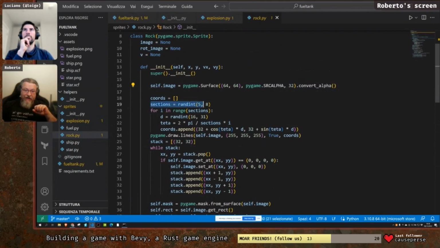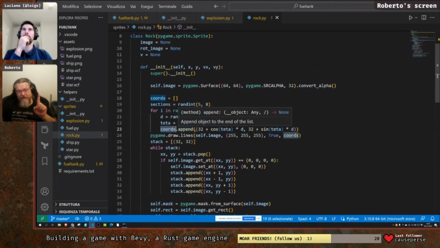And then I choose if having 5 or 8 sections of this rock. So the rock is a polygon, between 5 and 8 points. I throw a random distance from the center between 16 and 31. So if it's 64 by 64, going in a circle at a distance. Here I compute the angle, and then I add to the coordinates the random distance.